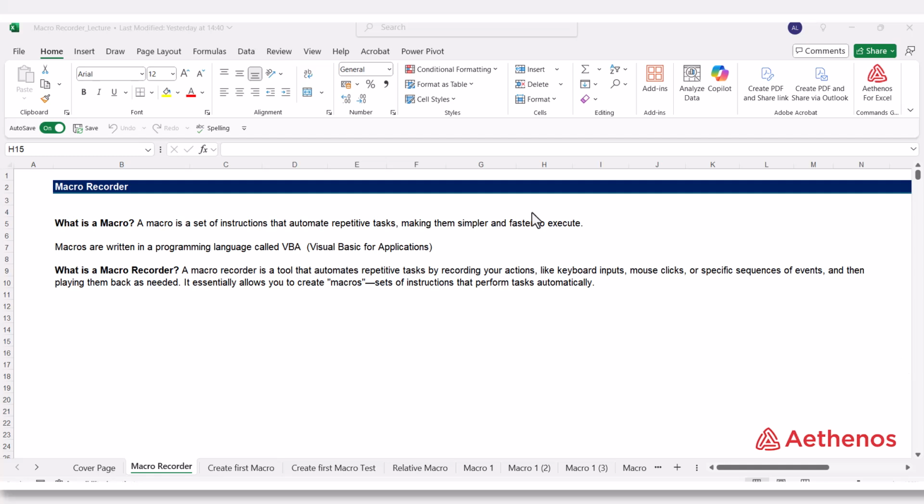To work with macros in Excel, you need what's called a developer tab. To work with macros and record macros in Excel, first of all, you need to have the developer tab in your ribbon. The developer tab is not available on the ribbon by default. You will need to install it.